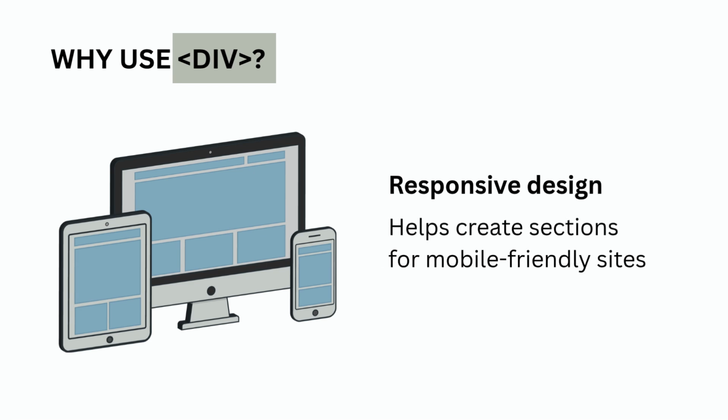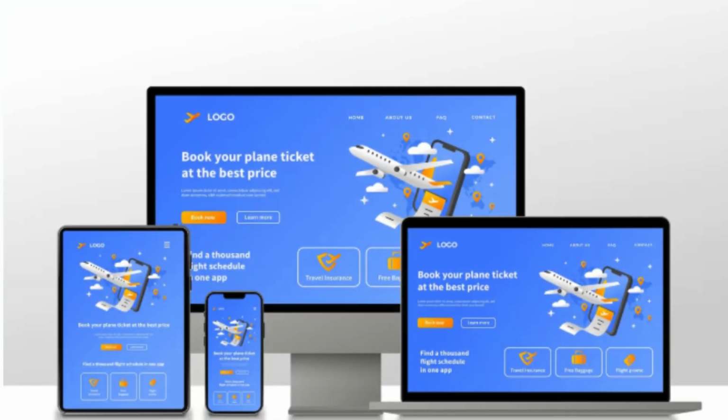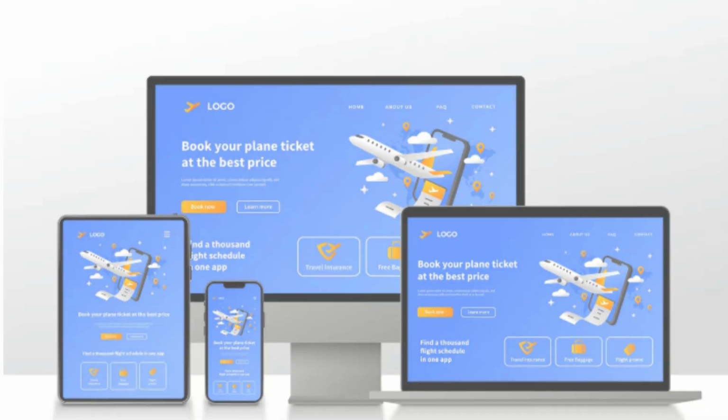Using div tag makes it easier to design websites that look good on all screen sizes, like phones, tablets, and desktops. Most people use mobile phones. Div tag work well with media queries and flex grid layouts in CSS to make your site responsive.